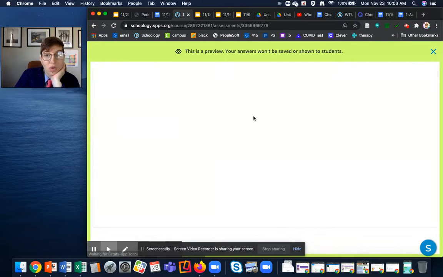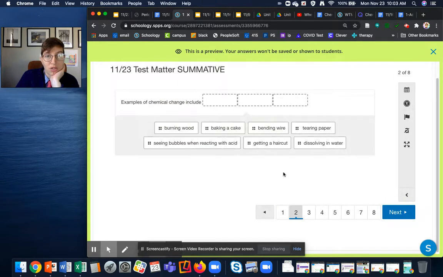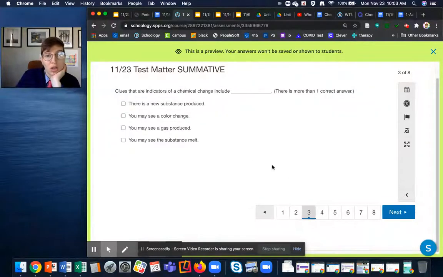So I want to show you one thing when you go into the test. Okay, there's some different variety of questions. These are the drag and drop kind. So you're going to drag 3 examples of a physical change. Okay, into there, find the 3 examples of physical change. Then 3 examples of a chemical change. Make sure you fill all 3 boxes for all the points.